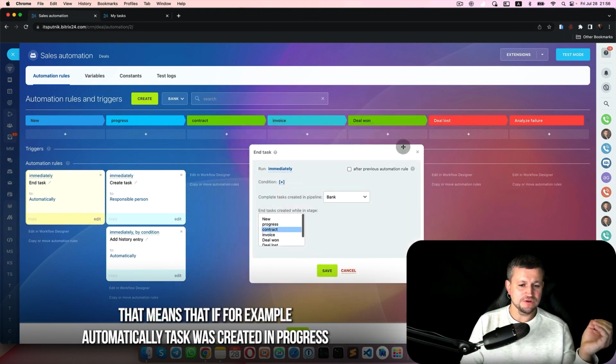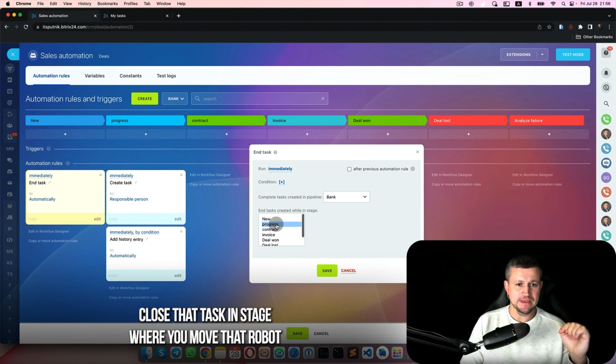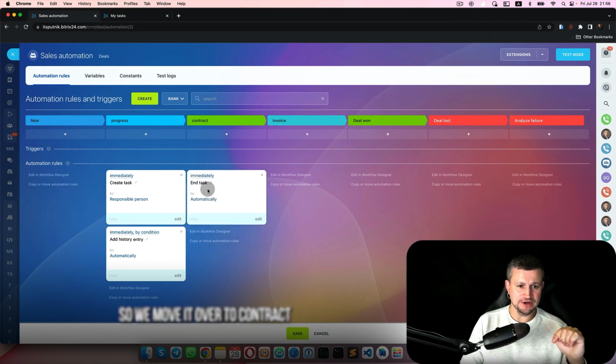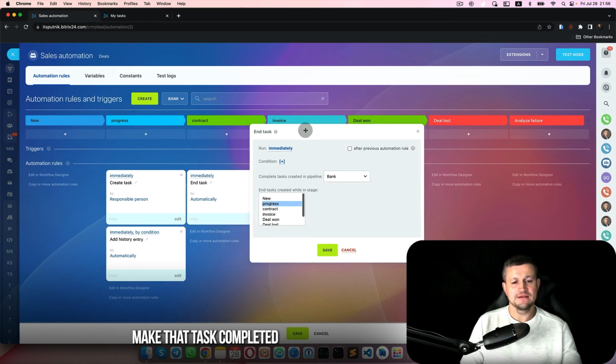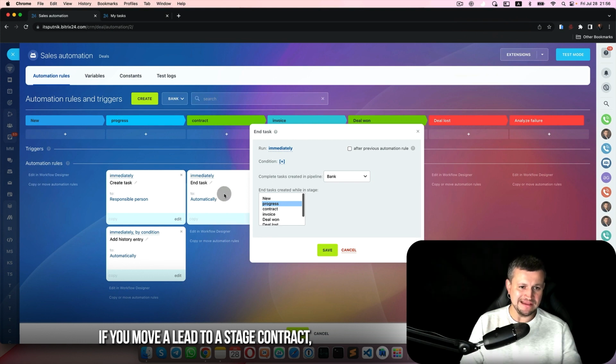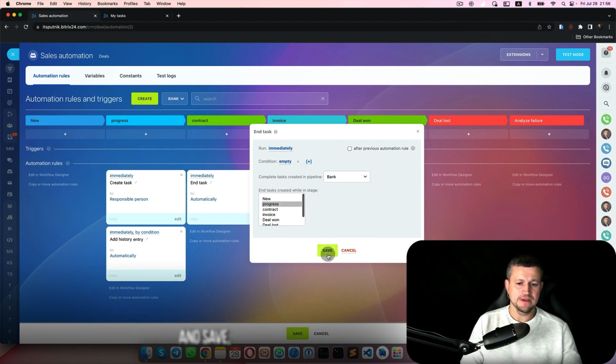That means that if, for example, a task was automatically created in progress, we have a robot which creates an automatic task in progress and closes that task in the stage where you move that robot. So we move that robot to contract and we will edit it again. Again, if an automatic task was created in stage progress, which is here, make that task completed if you move a lead to the stage contract, using different conditions or when you have a certain time, and save.